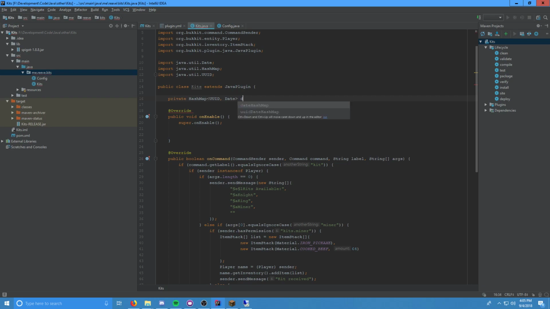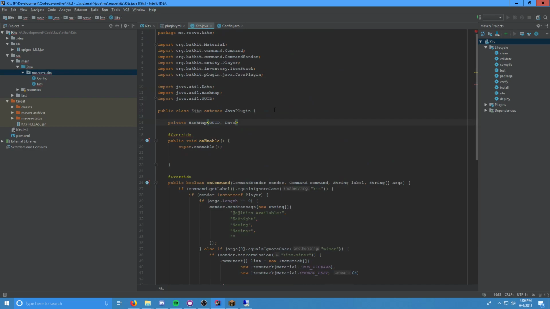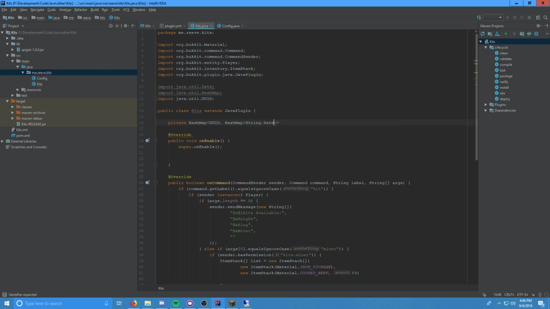So I'm just gonna do. Actually, I need to store this for every kit. So, alright, I know what I'm gonna do. So basically what I'm gonna do is I'm going to store a list for each kit. Now you could do something different. You could do it like this. You could do another hash map inside of this with the string and then the date, string being the name of the kit, but I'm just gonna keep it simple and leave it like that. So I'm just gonna do the miner kit first.